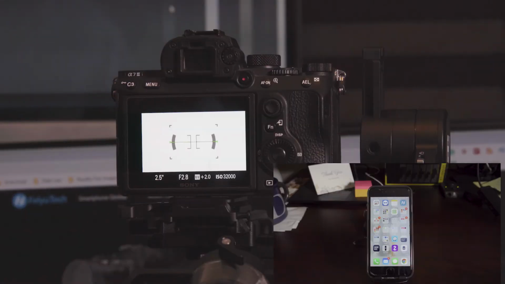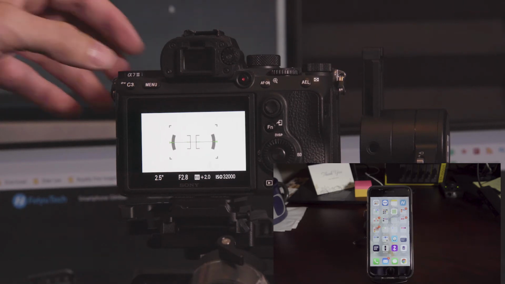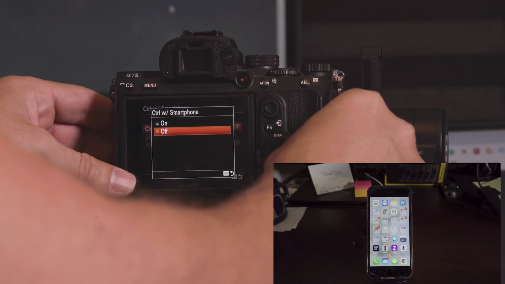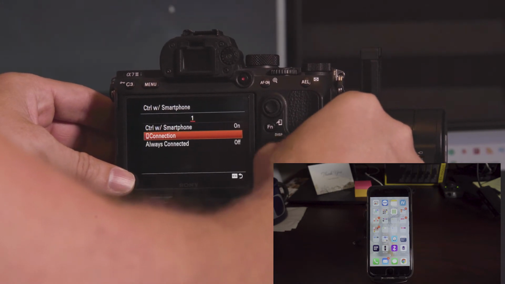So how do we hook up the camera to the phone to the app? First thing we want to do is go to menu. We're going to hit control with smartphone. We're going to turn that on. Once we've turned it on, we're going to go to connection.